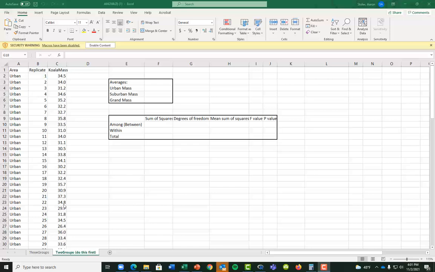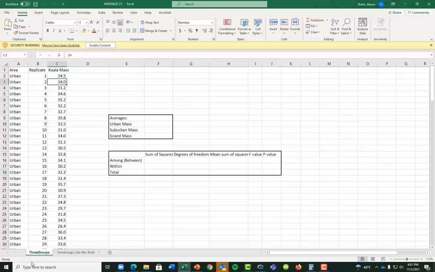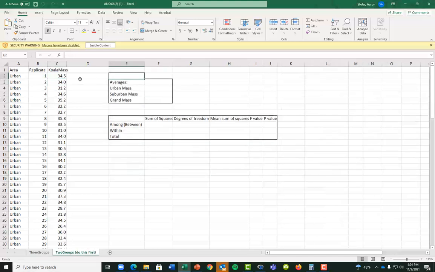So open up the Anova worksheet, and there's going to be 2 tabs. I probably have accidentally set it to open up on the 3 groups tab. Make sure that you're in the 2 groups tab for this first part where it says do this first.